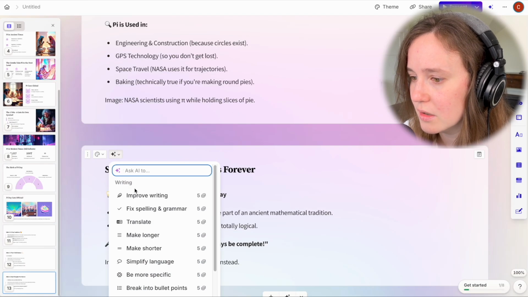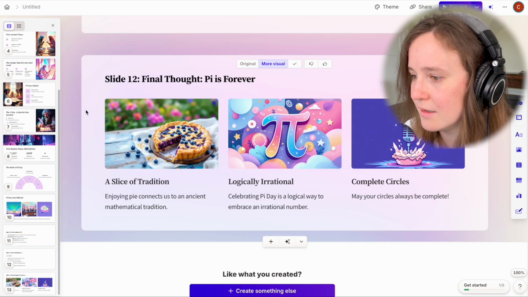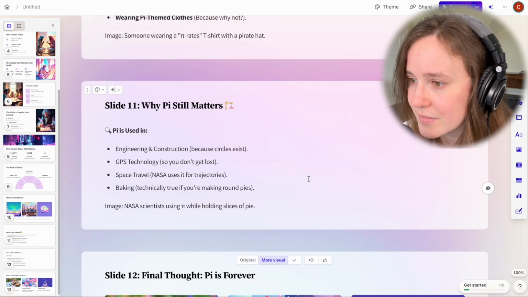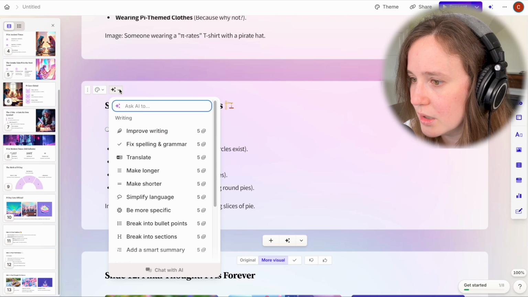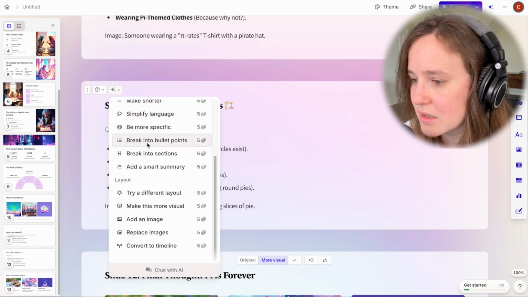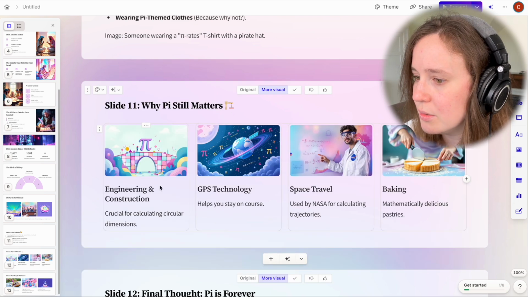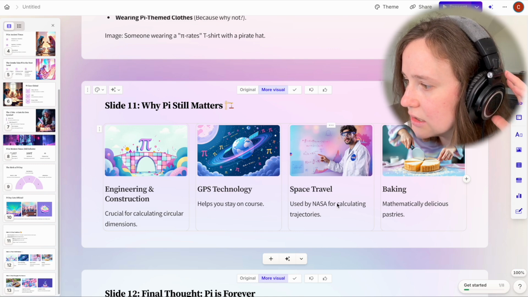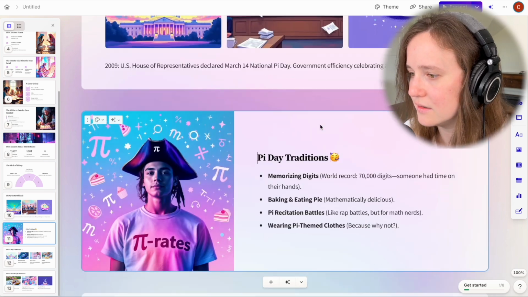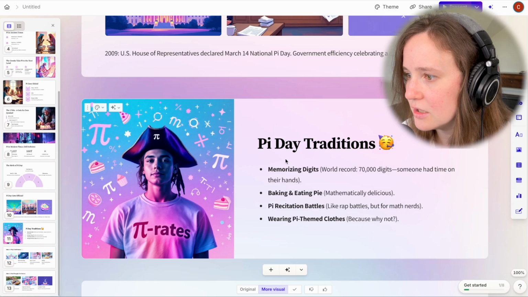Here, we can just scroll here, where to go, make this more visual. I didn't even notice this last time. The color temperatures completely match the theme. That is so great. Okay, so it says image: NASA scientists using pi while holding slices of pie. So let's click the make this more visual button. Is it gonna get that prompt? No, it broke it into this, but if it has NASA, but see, again, this is so easy. So you can do this with any presentation that you want.